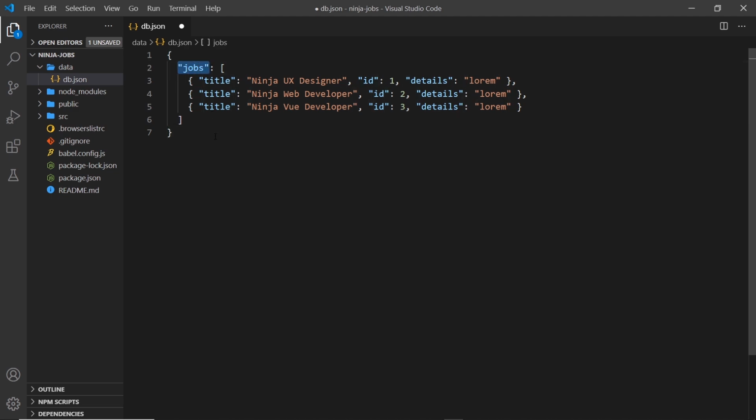Now, if we had multiple different resources, for example, we could have jobs and we could have something else like blogs, then we just create another top level property like this. And then when we watch this with JSON Server, it would see we have 2 different resources and we could interact with both of those. But we only want one resource. I just wanted to show you that you could do that. I'm going to save it and close this off.